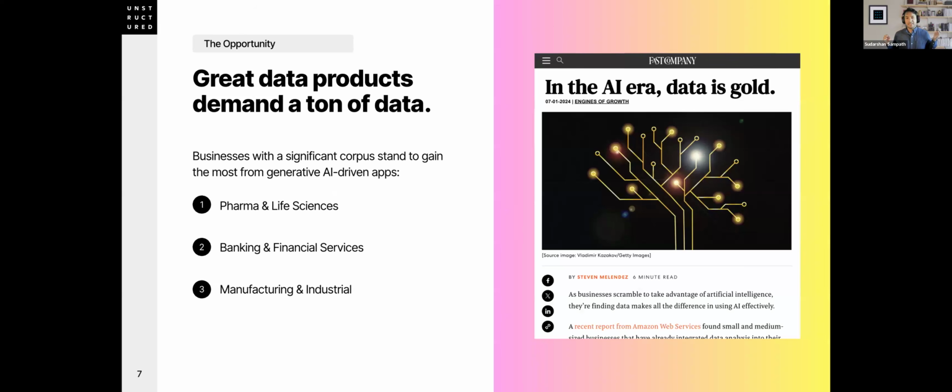So what's the opportunity? Well, great data products demand a ton of data. And you probably have heard this, the training data sets for ChatGPT and Anthropic and all these large language models require a ton of data to learn and actually develop the different sorts of relationships as you go through the neural networks and these large language models.